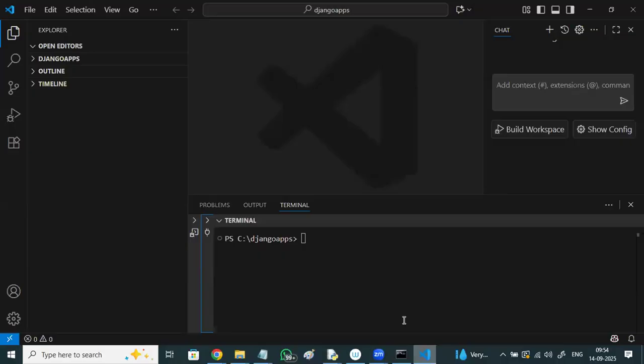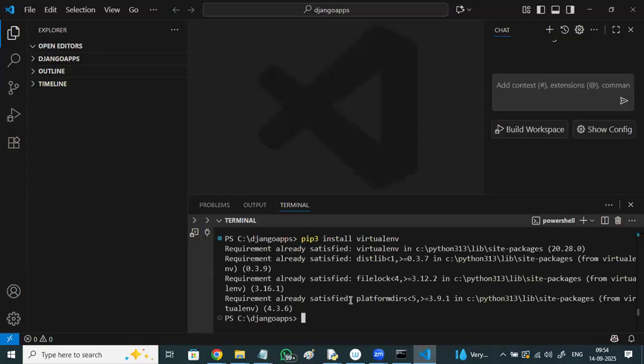For that, everyone try to install now. Here, just say pip install, or pip3 install. pip3 install virtualenv. Understand, virtualenv is a single word. It's the name of the module, the virtual environment module. Say enter.